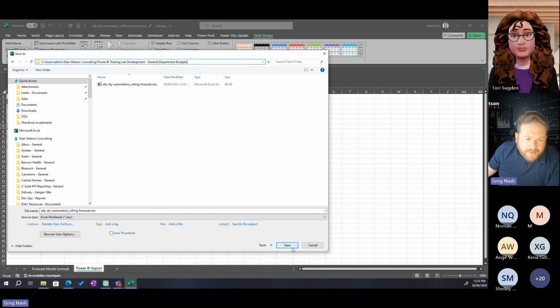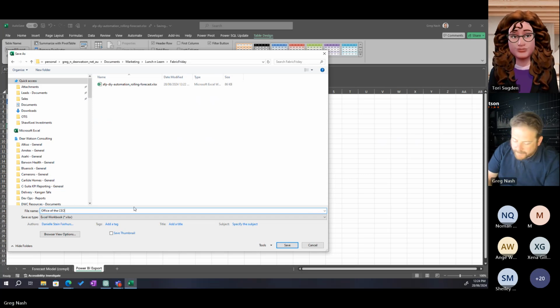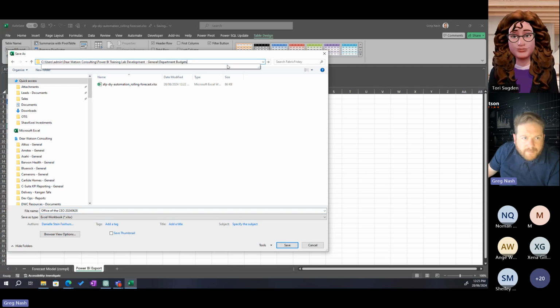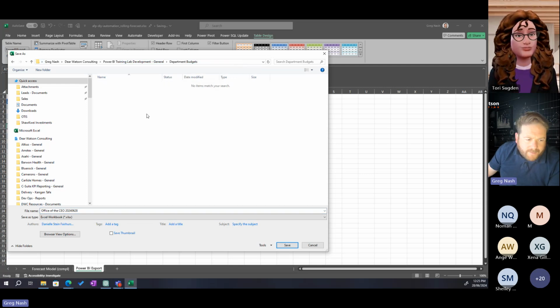Okay, so I'm saving to, and this is going to be Office of the CEO, and the date, I guess. We should do the date. 2024-06-28. I put the date in reverse order so that it's sortable. That's why I do that. And we're going to put it in our department budgets folder. Save.